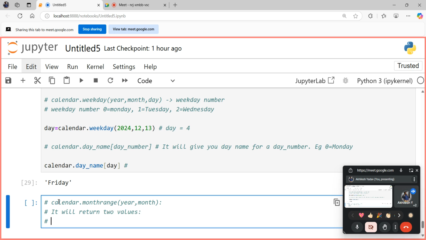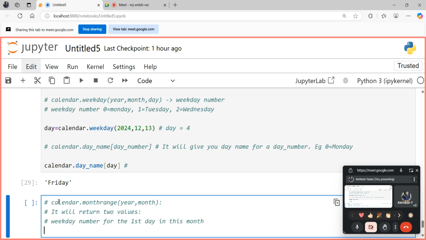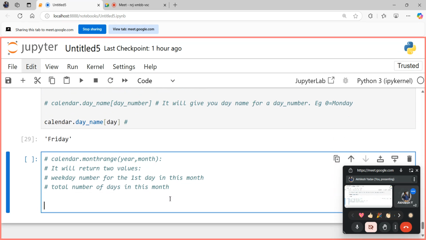What are they? First value that it will return is the weekday number for the first day in this month. Second thing it will return is total number of days in this month. For example, I say calendar dot month range and I say 2024 comma 12.